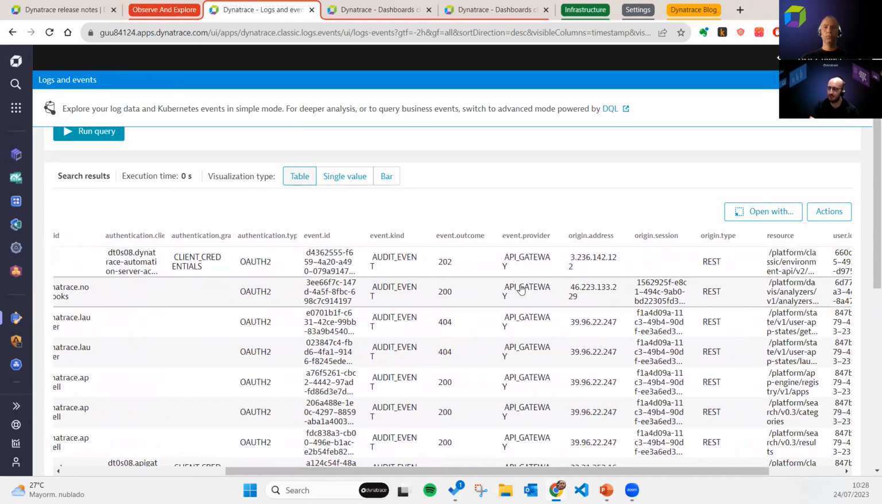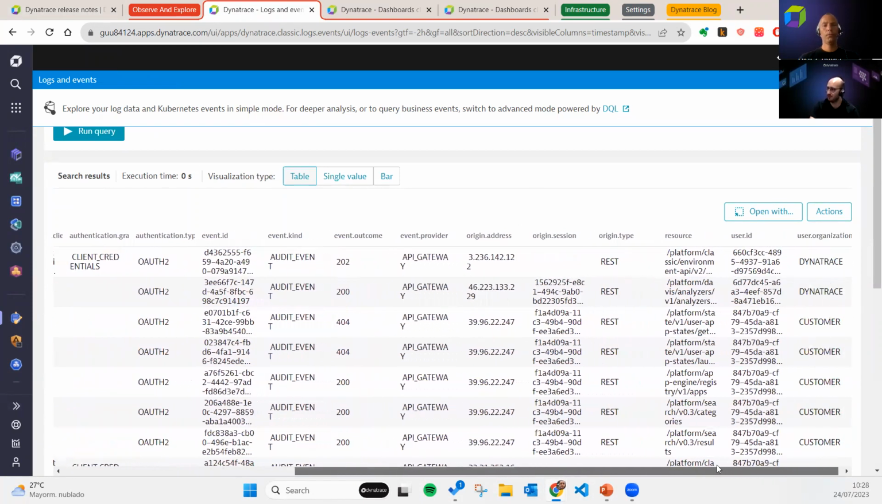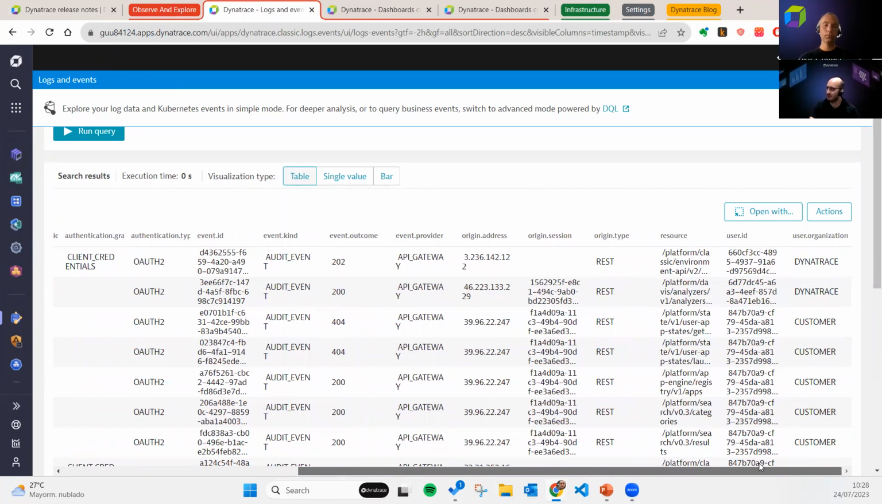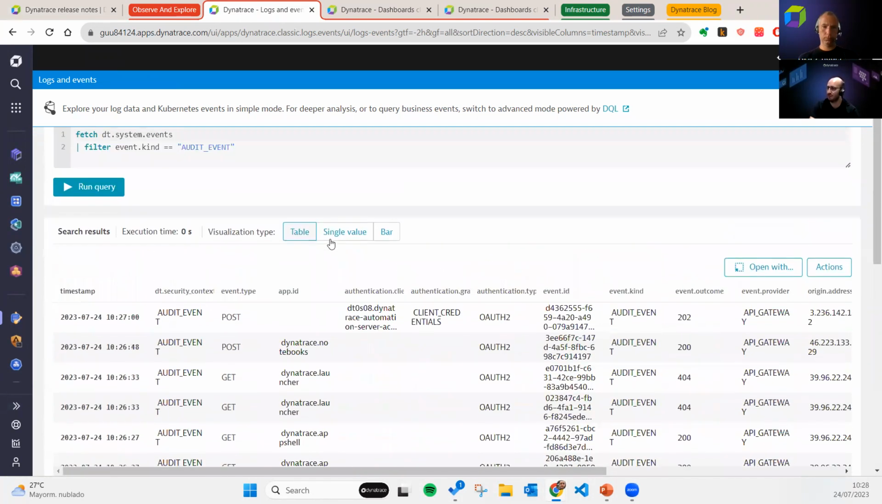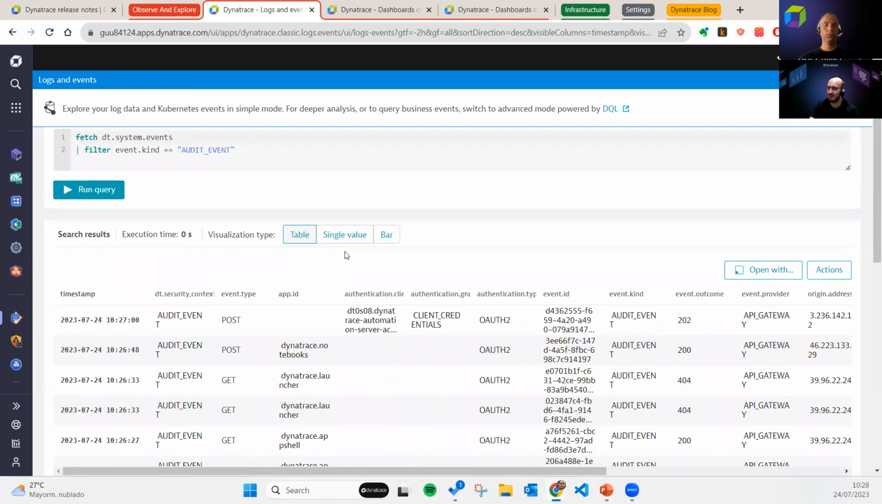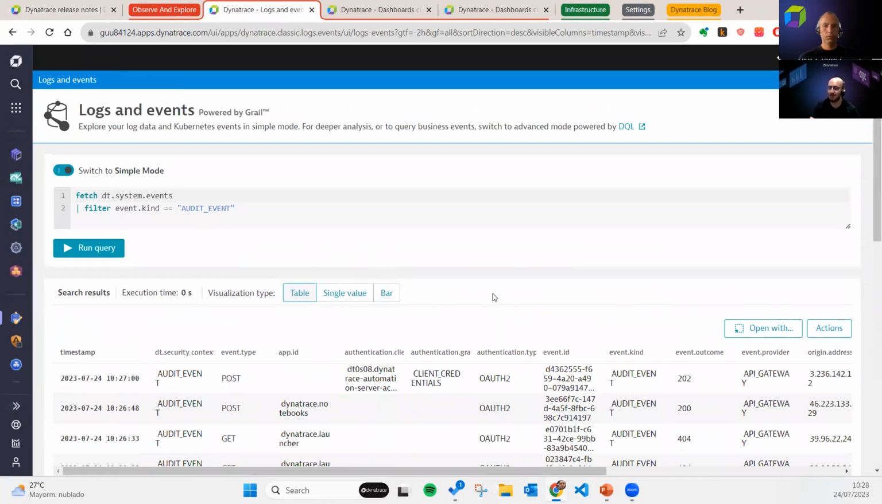And event provider API gateway, as I mentioned in my notes, that we have this integration from the platform services, and the resource and user ID and so on. So of course, it depends on the data that you fetch from your integration, but this is the section. This is the exact action that you need to do to analyze your logs on your platform. Of course, you can also use the API and have your analysis locally.